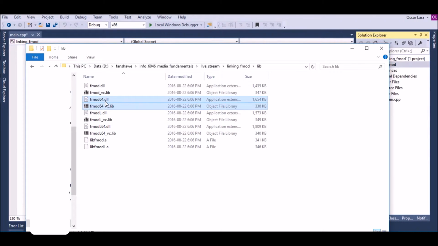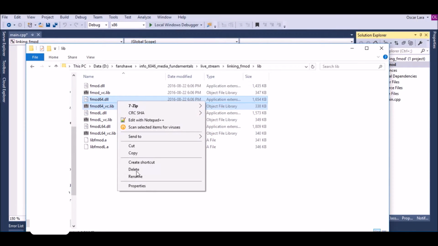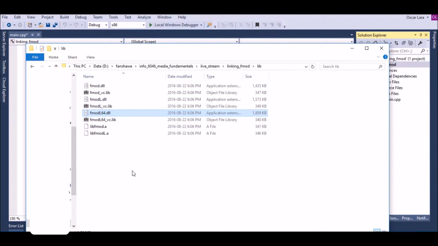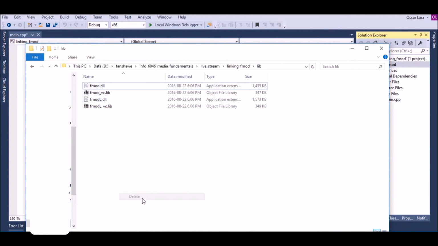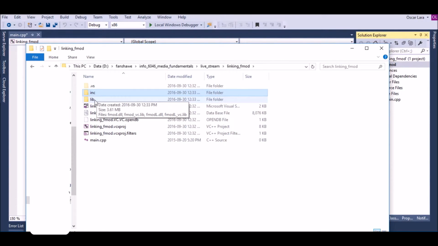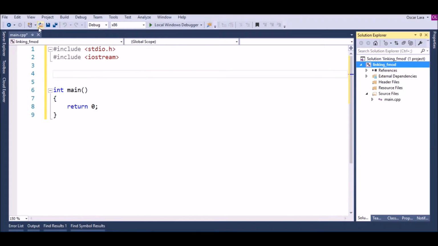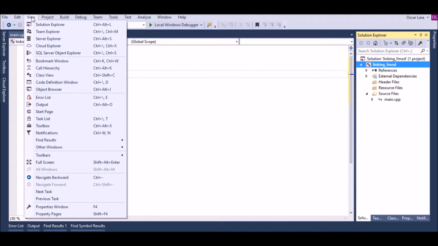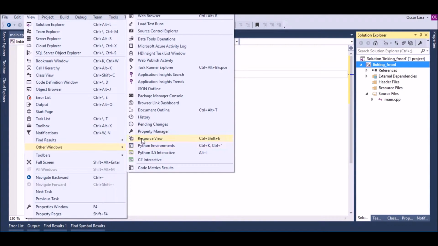Again, I'm going to get rid of some files that we don't need. Alright, now we know that we have the include folder and the library folder at the same level as the solution and the project. We go back to Visual Studio, we go to View, Other Windows, and then click Property Manager.